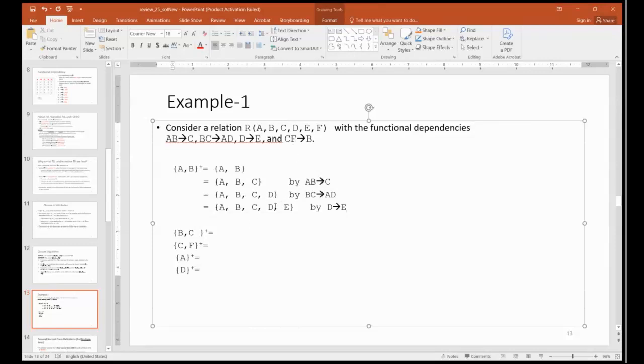Now we still have the last one, CF determines B. Apparently we have C, but we don't have F. So this one will not be able to be used to grow the closure. Finally, we have the last status of the closure set. That is the last one we grow, and that's the end. So the closure of AB will be A, B, C, D, E.